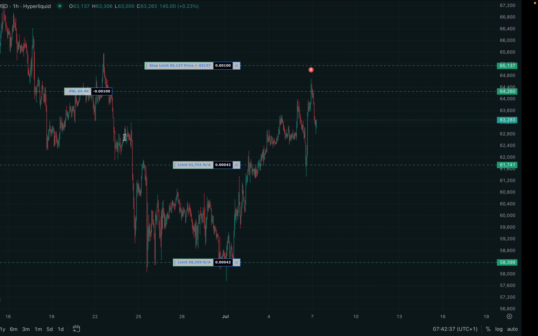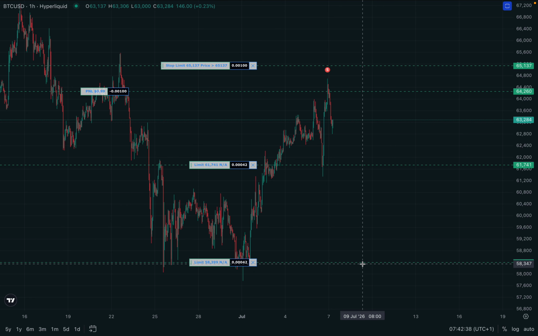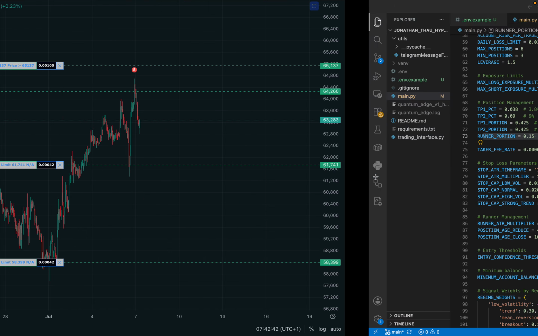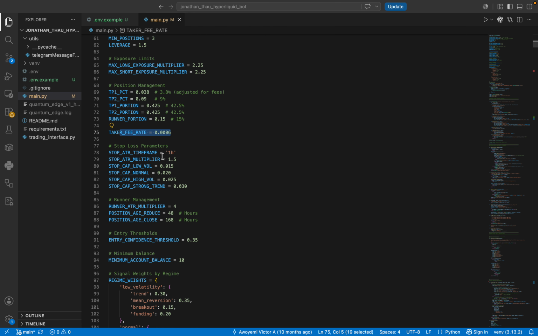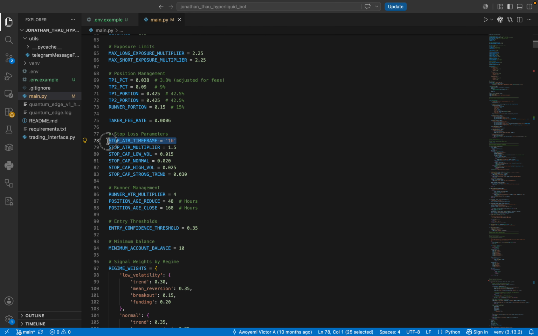That means once it reaches my TP2, it can still leave room for the trade to continue for some time. Then the taker fee rate, I set it to this. The stop ATR time frame, that is the average true range time frame to use to calculate for the stop loss, I set it to 1 hour.